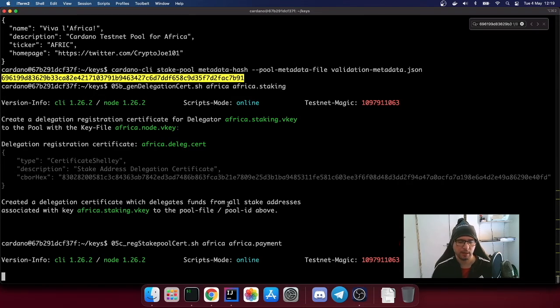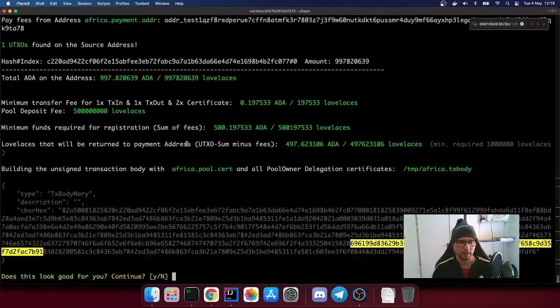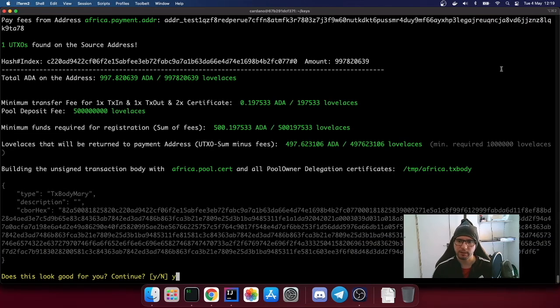And this is going to ask us, it's going to check for the ticker. The ticker is everything okay. And then it says, do you want to pay? And we say, yes, we want to pay. Just ignore the highlight.